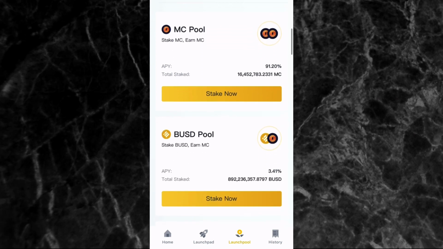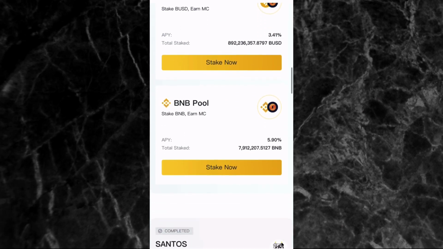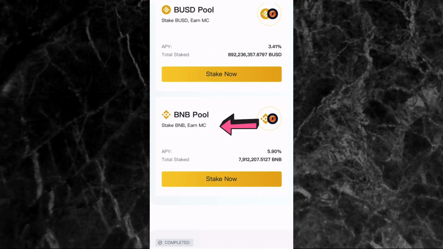Now, here, these are the coins you can stake for MC. You can stake your MC and earn MC. What this means is that you just have to buy MC on Binance and have it in your spot wallet. You stake it and then you use it to earn more MC. I think that's nice. And then you can also stake your BUSD and earn MC. And then the third one, you can stake your BNB and earn MC.